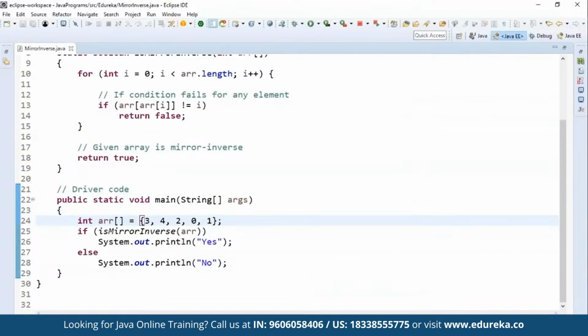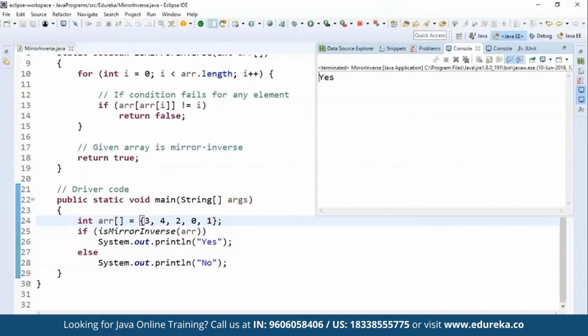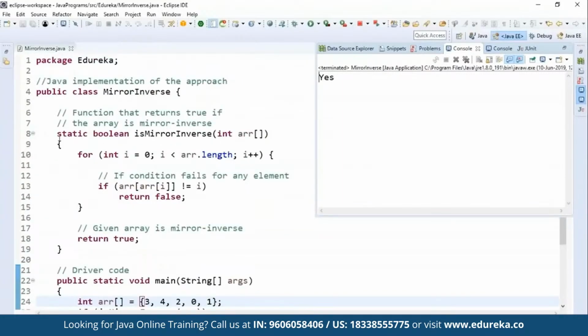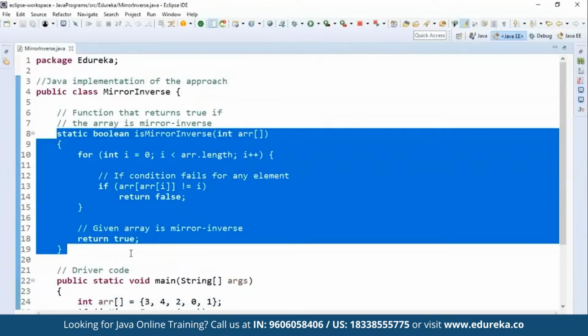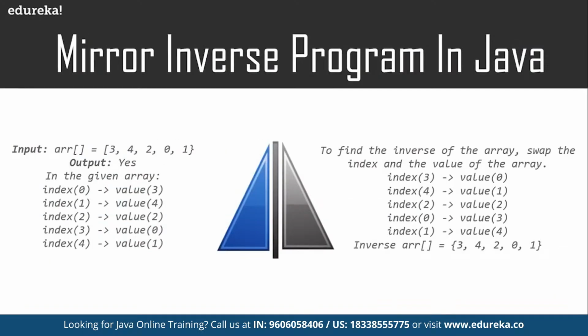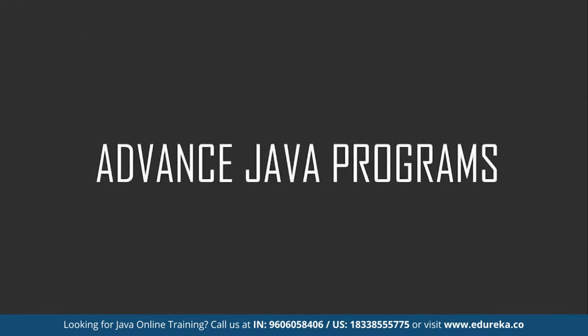So you can see that when I run the program, it said the given array is mirror inverse. So this is how you need to configure the program and check whether the given array is mirror inverse or not by writing a method in this way. Okay, so I hope you understood this. And I hope you got a clear idea about all the basic programs in Java. Now let's move to the next section and understand some of the advanced Java programs.